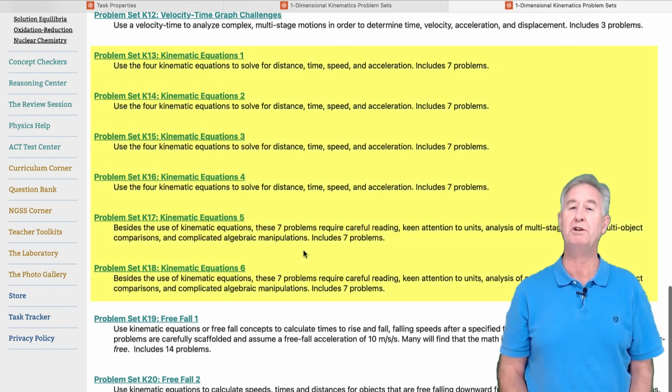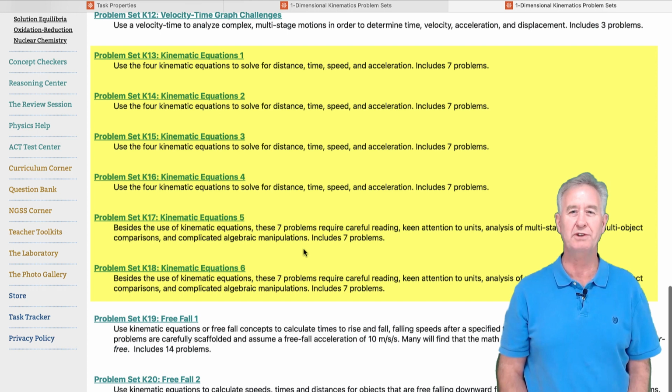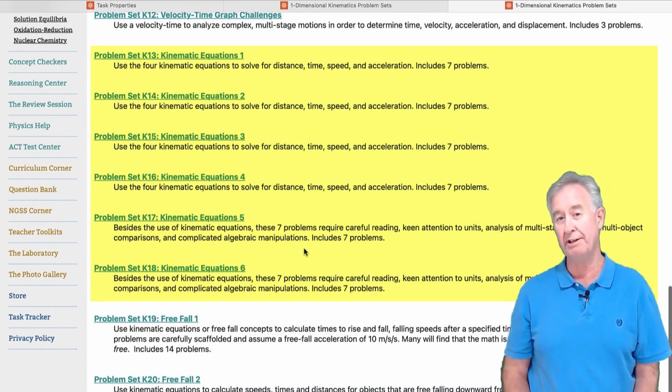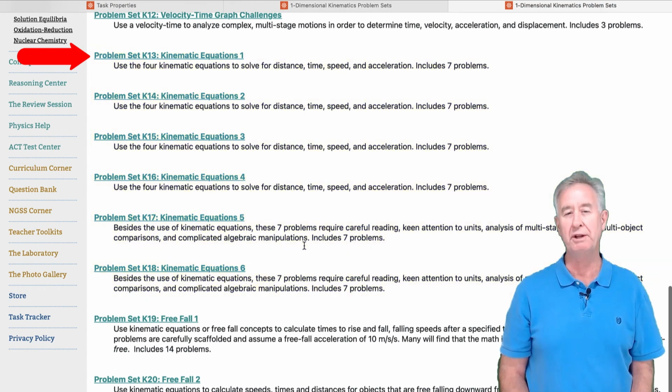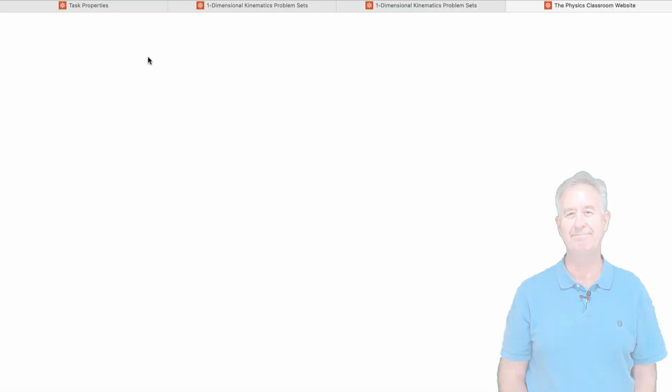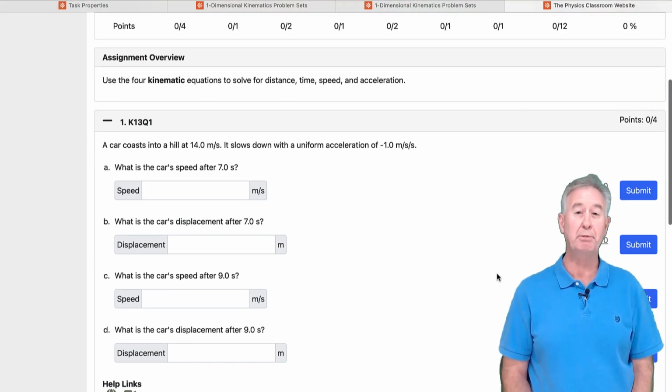Suppose you're currently doing kinematic equations and you're looking for a problem set on that topic. You'll note we have 6 problem sets on kinematic equations. The higher the number that's appended to the end, the more difficult the problems are. Let's open Set K13 Kinematic Equations 1. When the problem set opens, you'll see the collection of problems on the problem set.